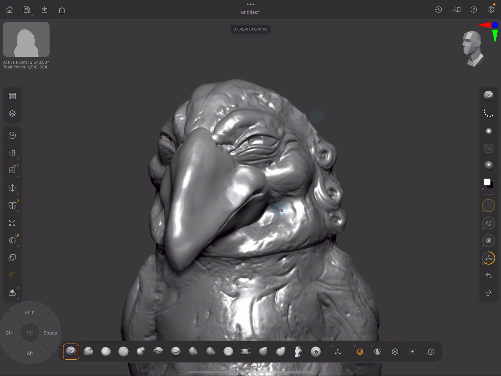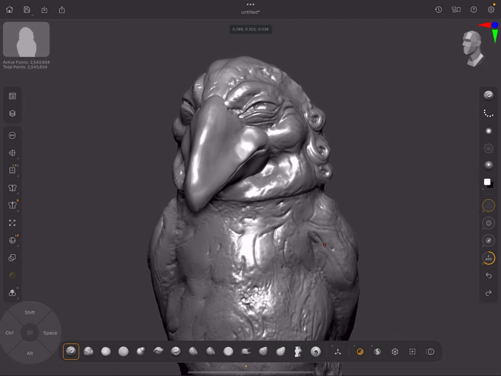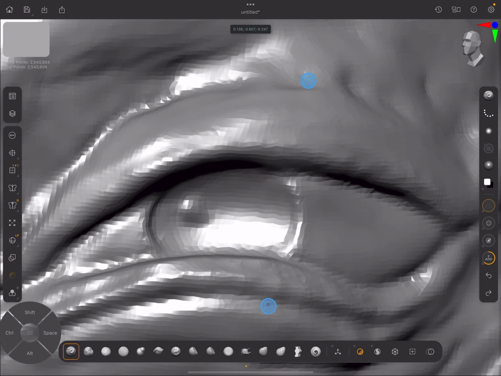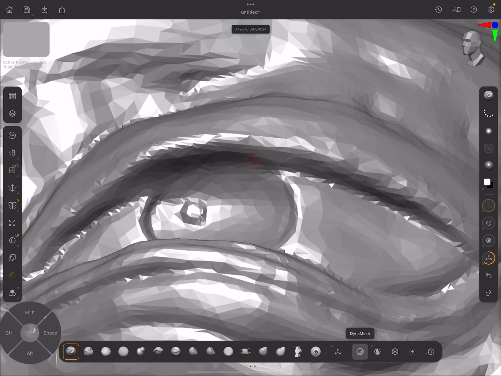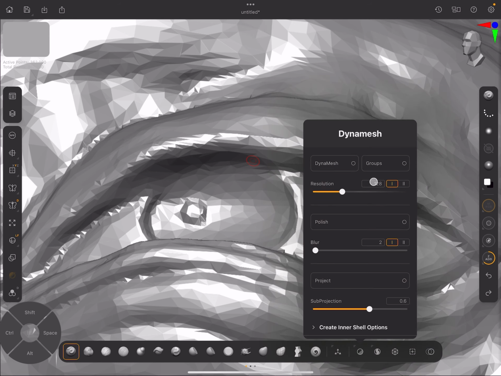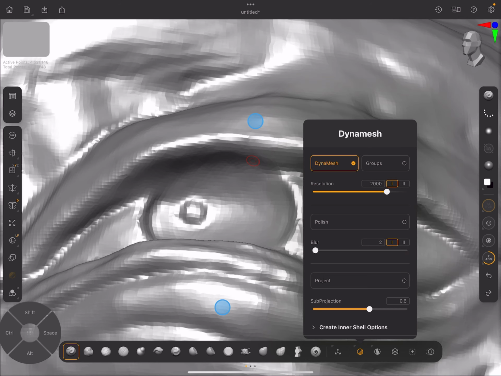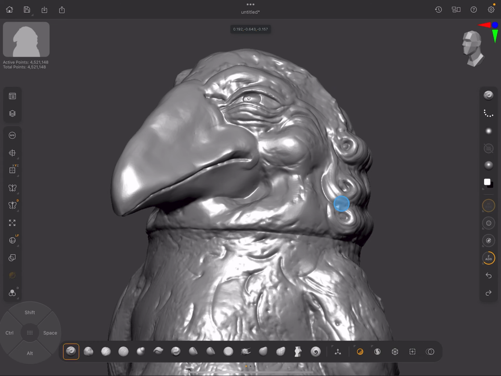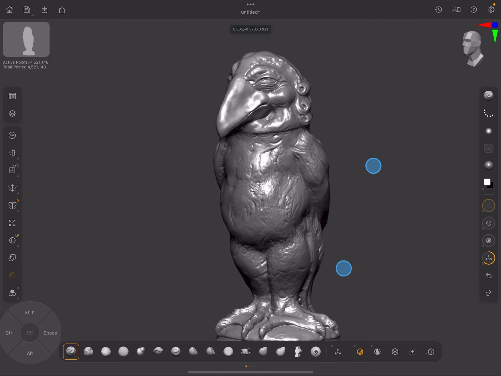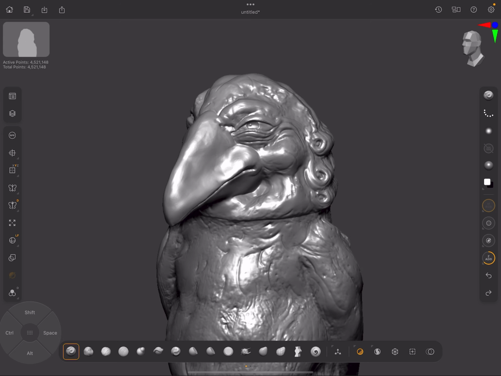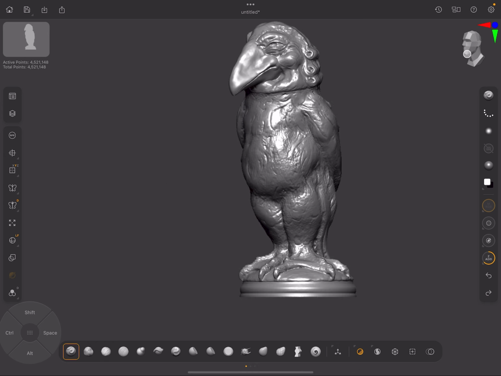We zoom out. He's got the detail. It's still there. It held up pretty well. But let's try 2000 and see what happens. That held up a lot better. That was a heavy file. It's 4.5 million polygons, but that's all right. I feel like that eye is just the most important detail, and that's the level of detail we want to preserve on this.